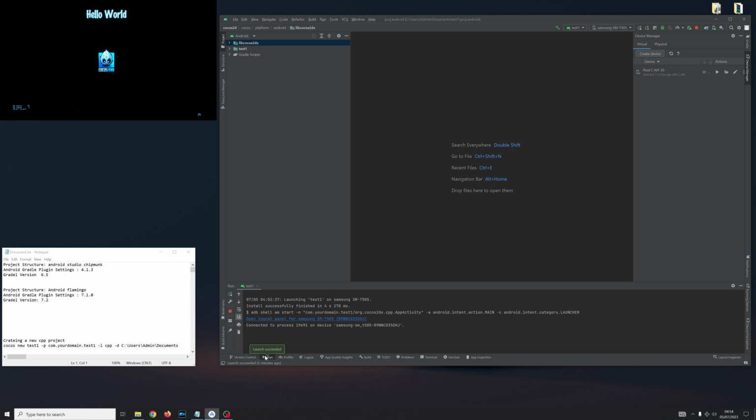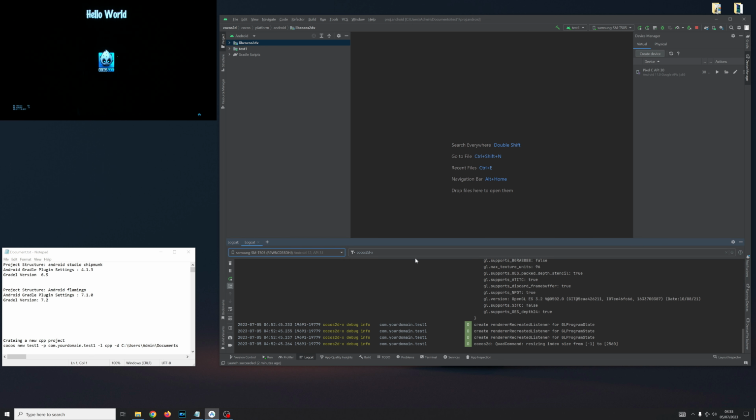So as you can see, it's on the run. Now there's been a slight update between Flamingo, which I'm using here at the moment, and Chipmunk, which was an earlier version. Whenever I wanted to log something out by typing cc log in Cocos, it would actually be logged out here into the run, but that doesn't happen anymore. With the new Flamingo, they've now moved it over to this logcat.